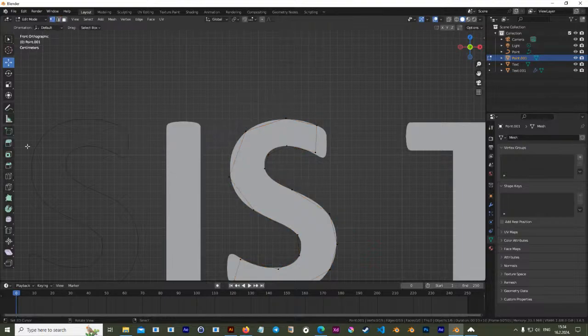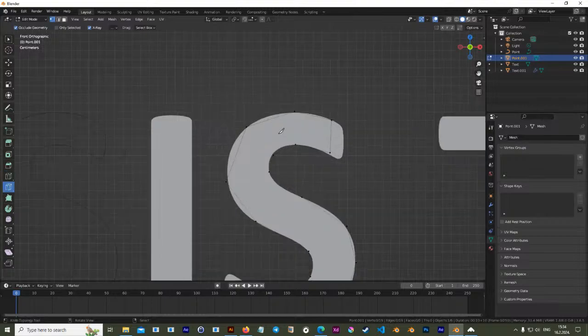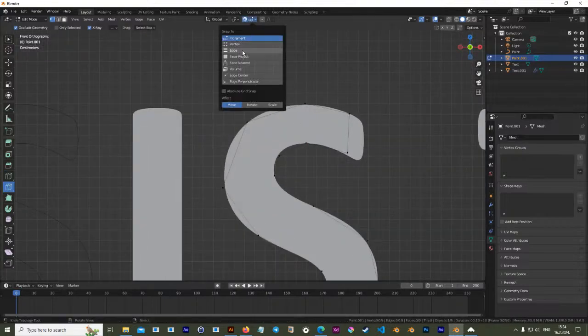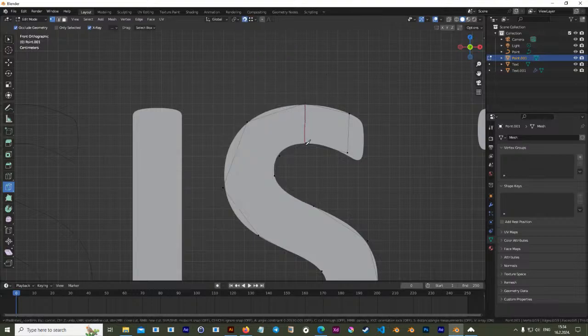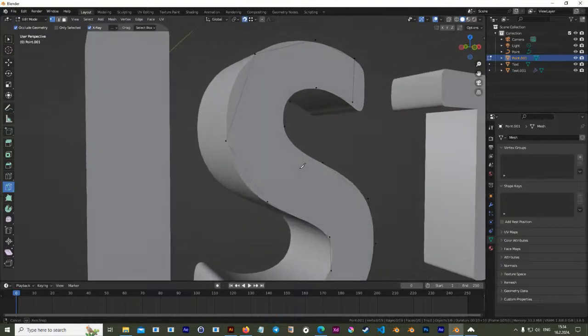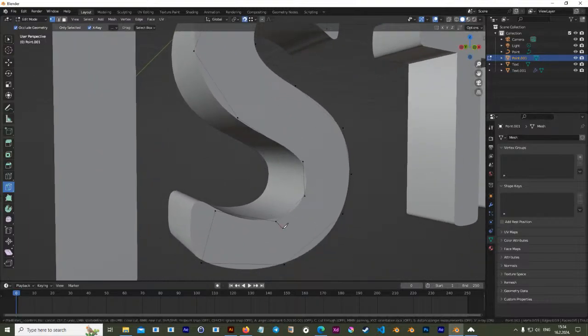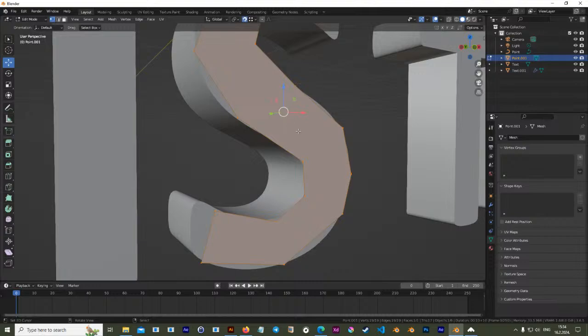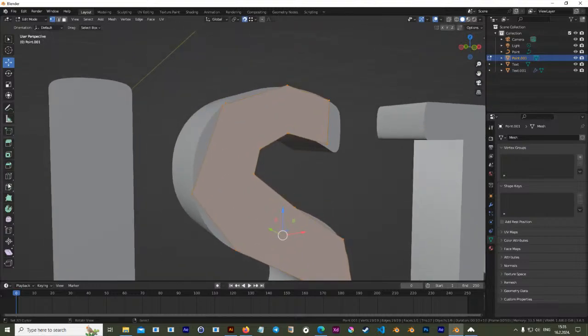We are in edit mode. Let's cut it. Let's make it logical. It doesn't want to be cut. It doesn't connect to vertices. Okay, then select all, press F to fill it. Now it will cut.